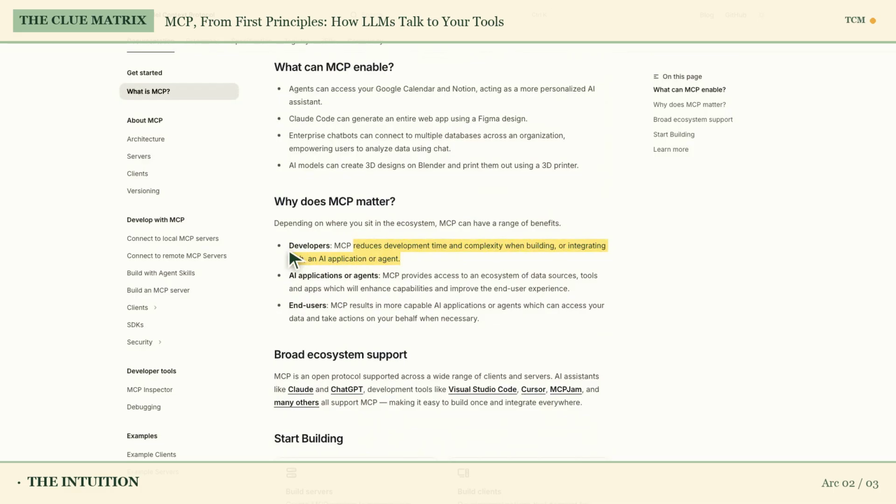From a developer's perspective, a huge benefit is that MCP reduces development time and complexity when building or integrating with an AI application or agent. It simplifies the entire integration lifecycle. And you'd have to rewrite those custom integrations for every AI model or platform you wanted to connect, multiplying the effort. This is exactly how it avoids that M times N explosion.